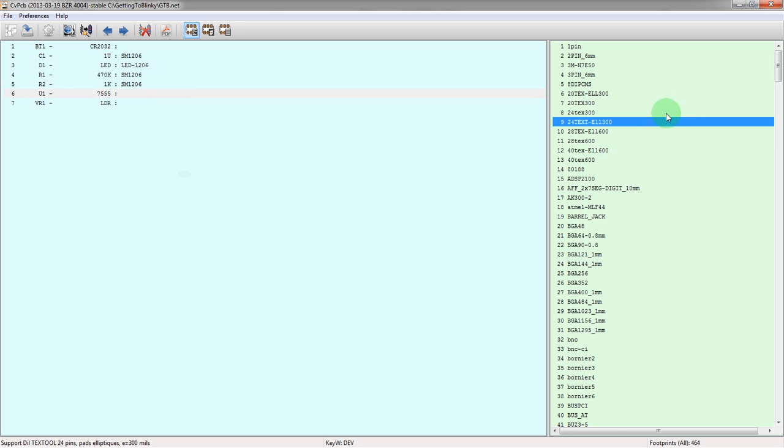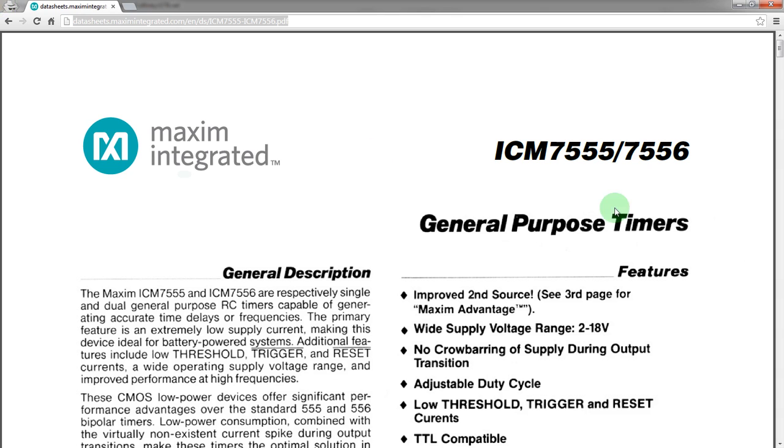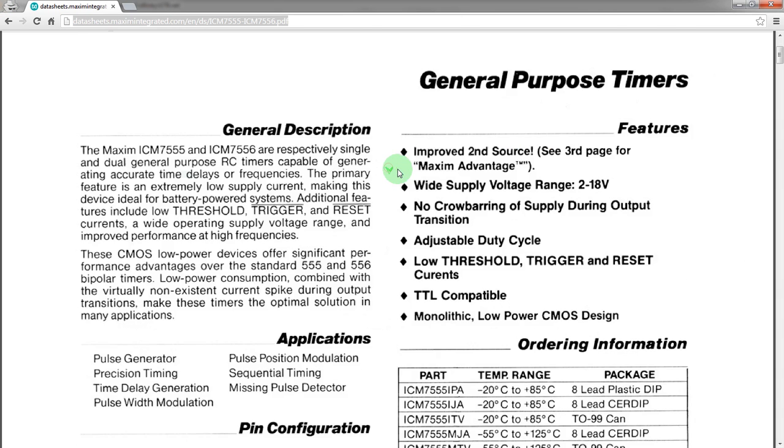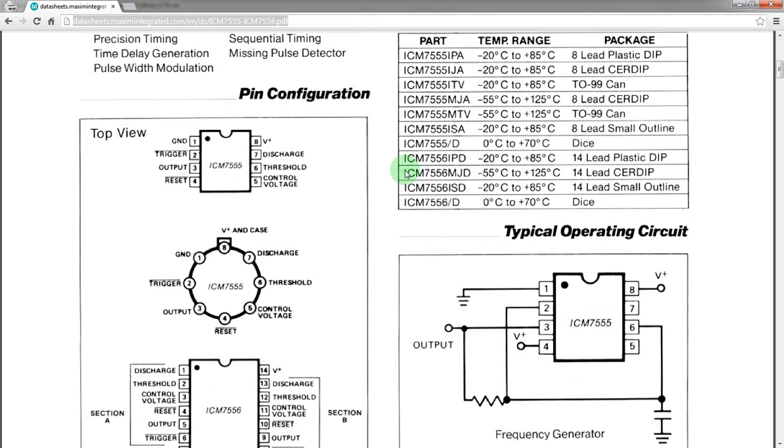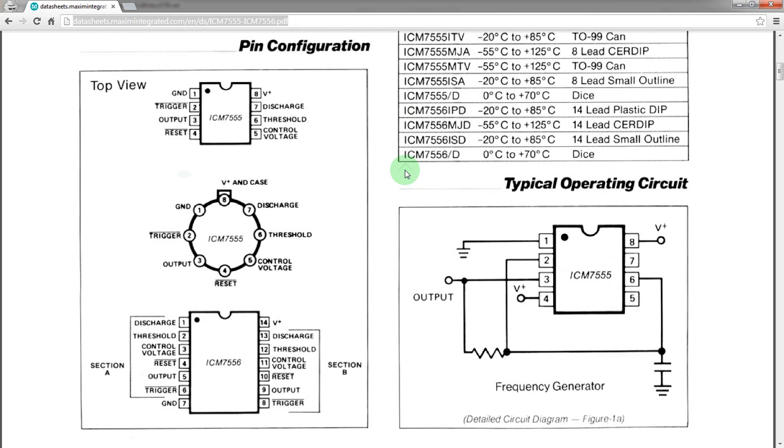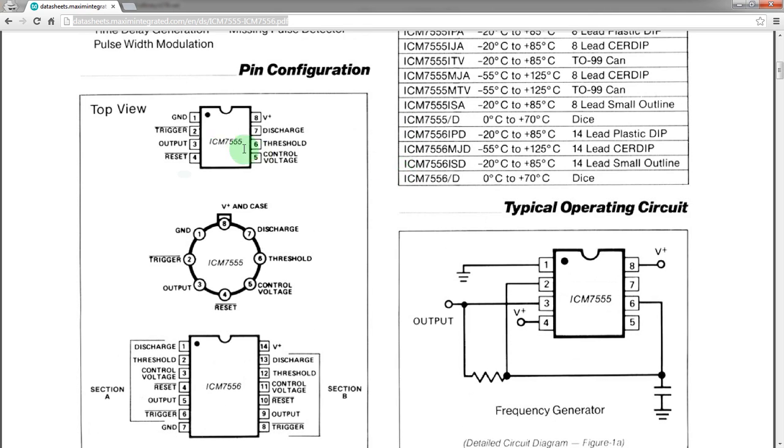7555, this is actually going to be a surface mount component. In this case, we're going to look quickly at the data sheet for this. There are a couple of different vendors that make a 7555. We're going to look at the Maxim.